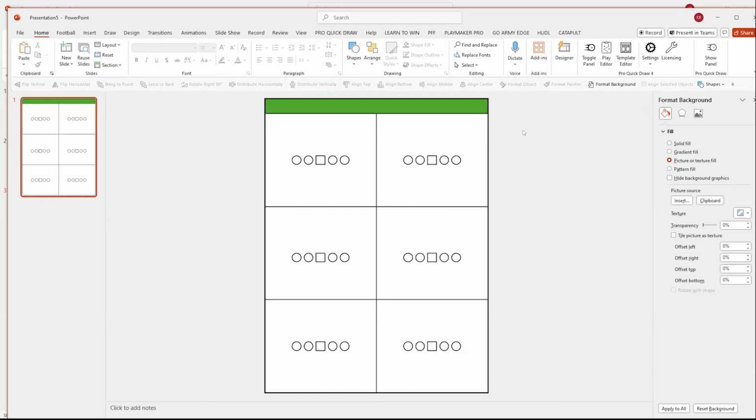So you could do that with a field background. You could do it with specific players. If you didn't want to have your offensive line and you wanted to add receivers, DBs, whatever it is that you want. But that's how you can quickly standardize templates using the print.